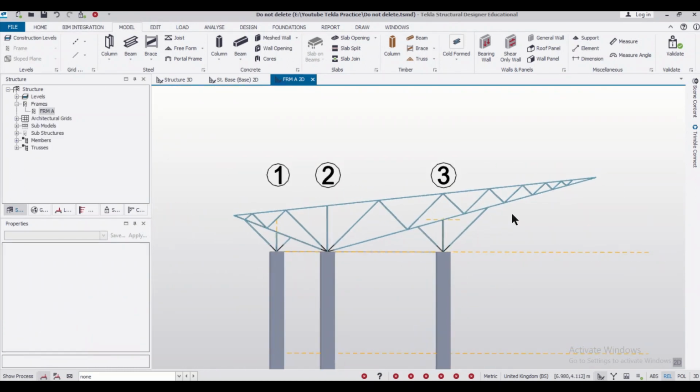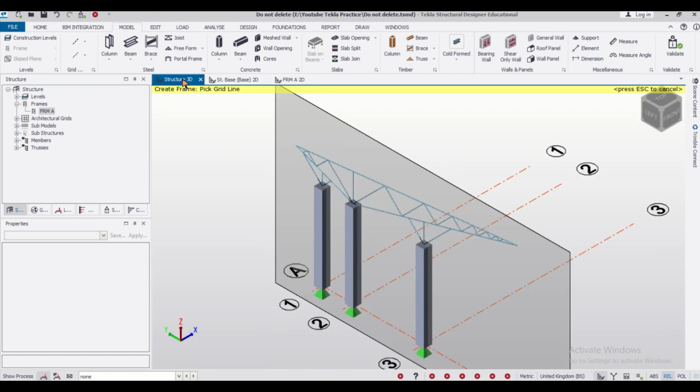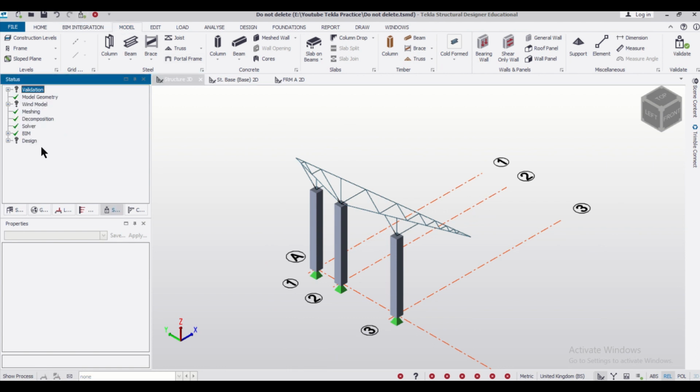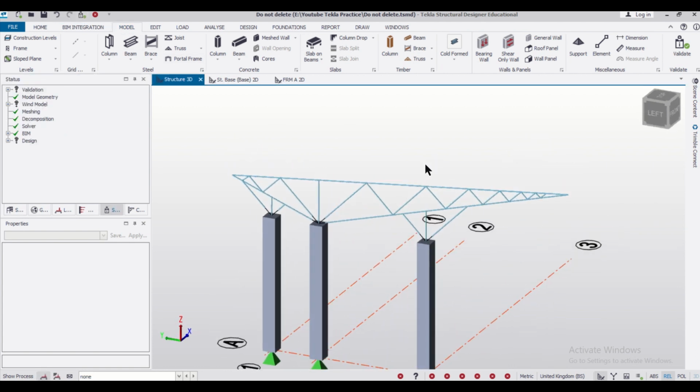So joining of all the members has been completed. As you have seen, I have joined the members one by one to avoid any error or warnings due to the member intersection. So after we have done it, we'll go to the 3D view and we'll just validate the model. As you can see, the model has been validated, so it's proper.